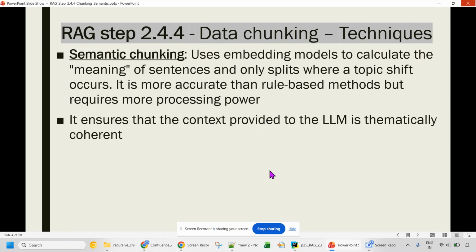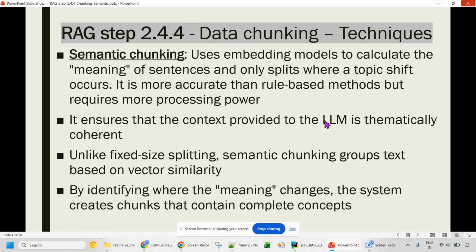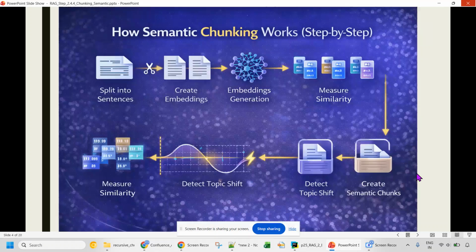It ensures that the context provided to the LLM is thematically coherent. This is important, it is coherent. Then, unlike fixed size splitting, semantic chunking groups text based on vector similarity. By identifying where the meaning changes, the system creates chunks that contain complete concepts. So it's meaning based, or when there's a topic shift, then it is split. Okay, just an overall picture.